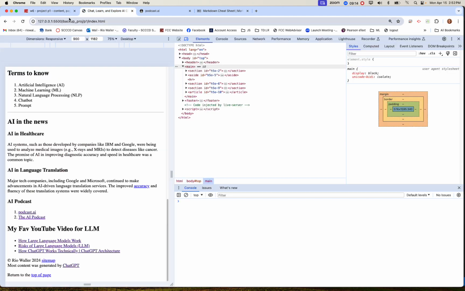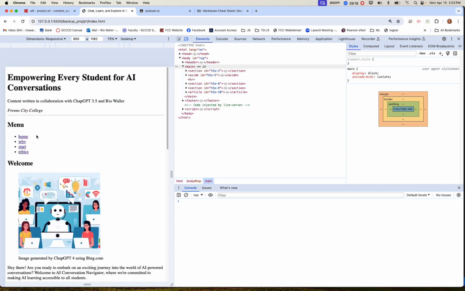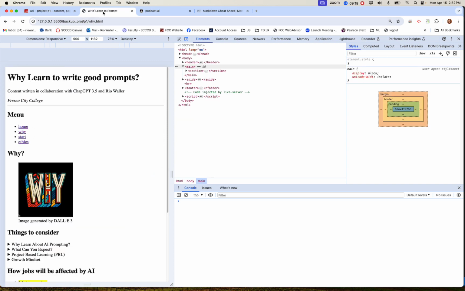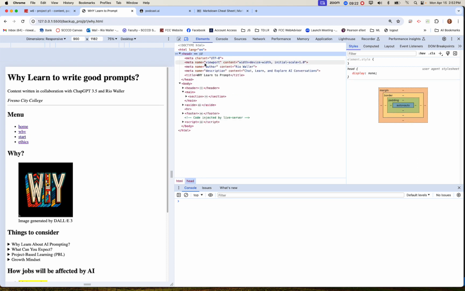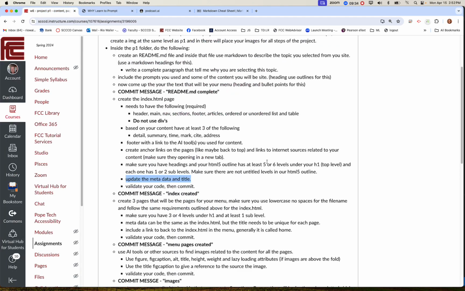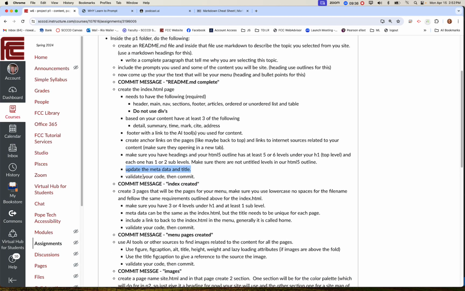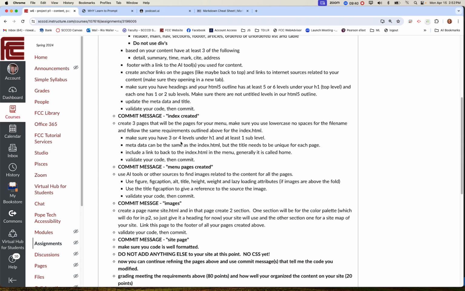So if you don't remember, this is your title. What you can see is as you move through my pages, each one has a unique title. And then if you go and look at the head, you can see you should have some unique content. The author wouldn't change, but the description for each page would, you would want to change that, because those are unique and you want to have them. And again, validate your code, make sure it validates, and then commit with index created.